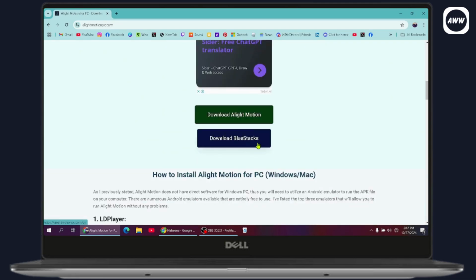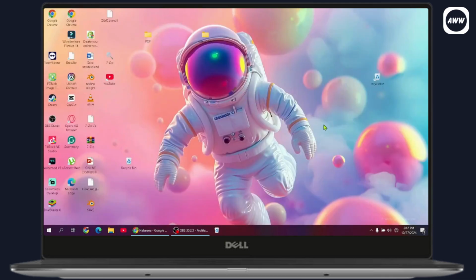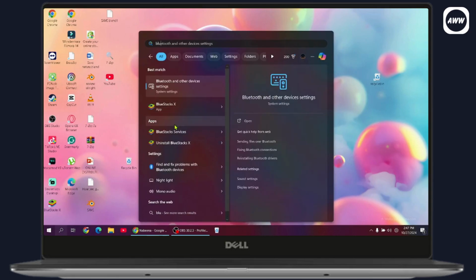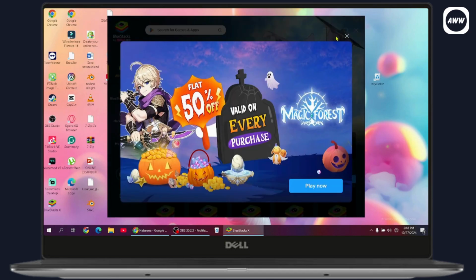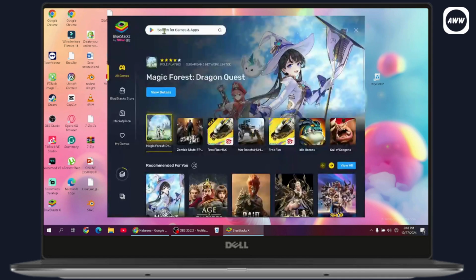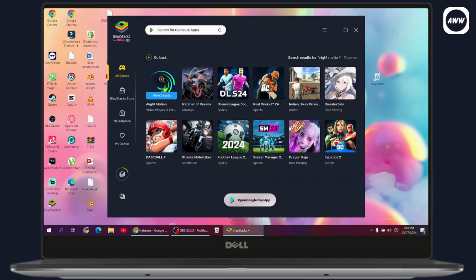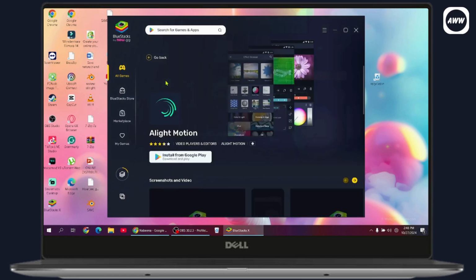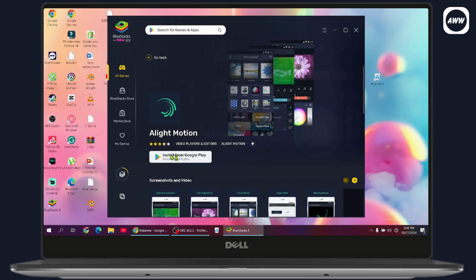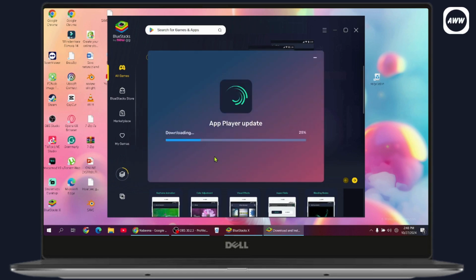Or if you have BlueStacks, then what you need to do is you just need to simply open up your BlueStacks. Wait for it to load and you will have the search option. You can just simply go with the search and search for Alight Motion. Once you search for it here, you will have the application. Just open the application and go with install from Google Play and it will start the downloading process.